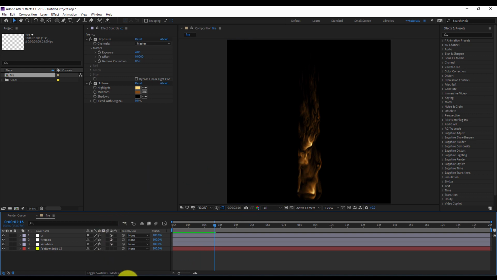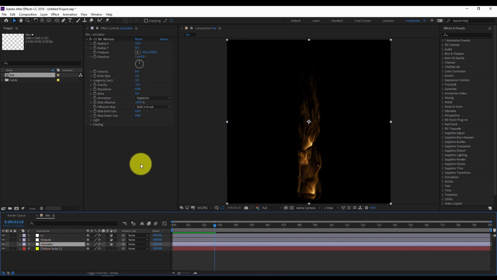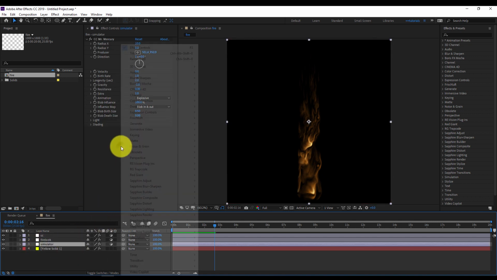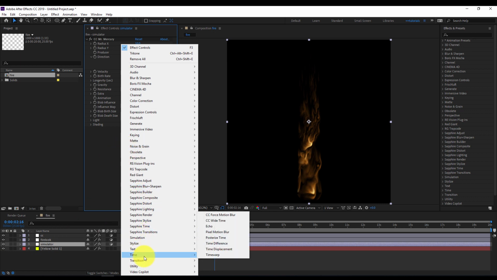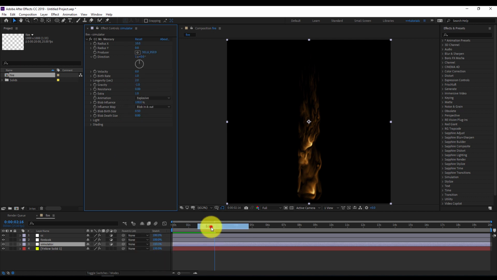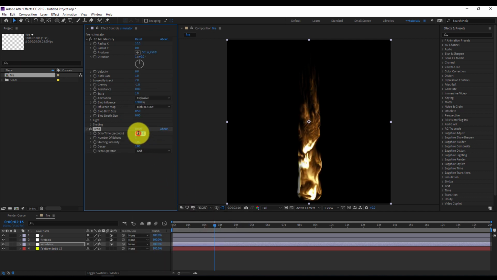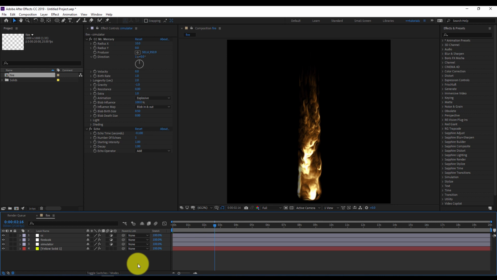There is an important effect that I will add to decrease a little bit the fury effect of the fire. I'll click on the simulator. I'll right click on the effect controls, and I will add the following effect: time, echo, and here minus 0.1. This effect in fact will deprecate the fire, so I will have a little bit more of fury.